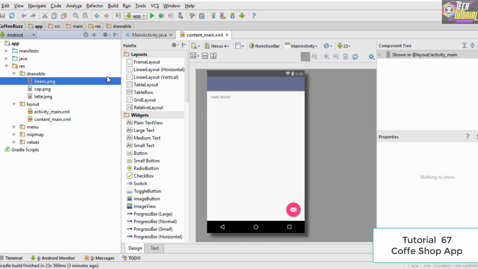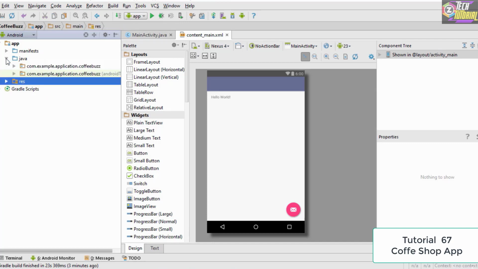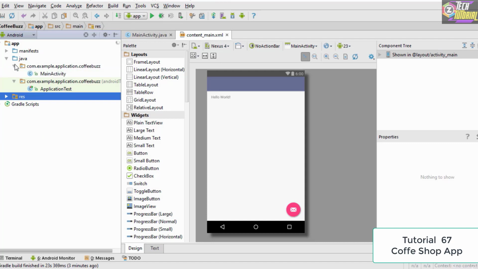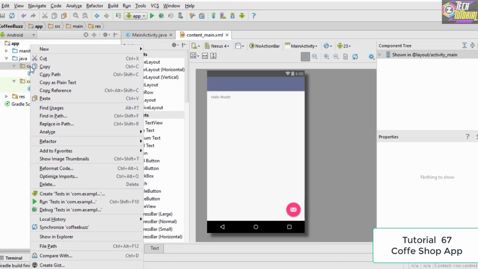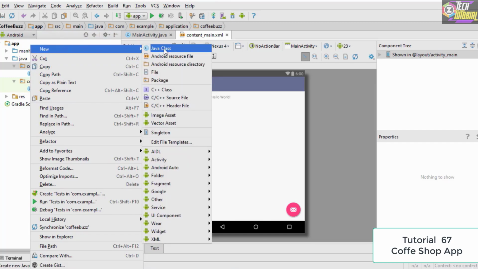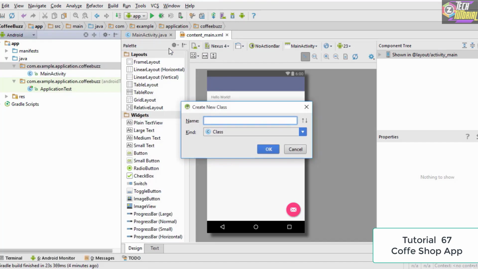Now the next thing which we need to do is, as we are going to design a coffee shop application, we actually need a certain class which is going to handle the items which we are going to provide in our coffee shop. So the first thing which we do is create a new class to handle the items. In order to create a new class, we go to the Java folder, and from these two folders we select the folder which contains our main activity. We simply right click on it, go to new and select a new Java class.